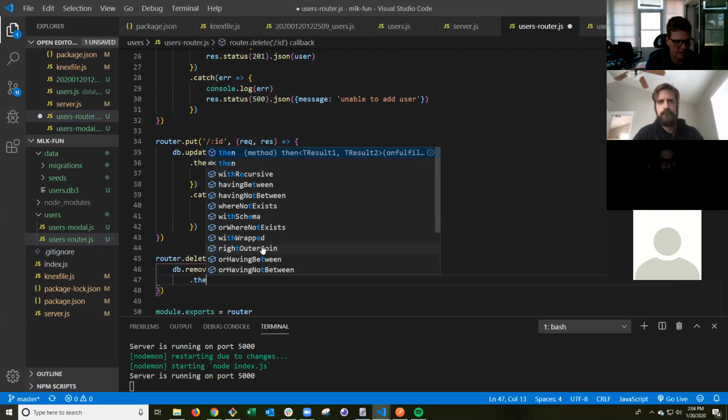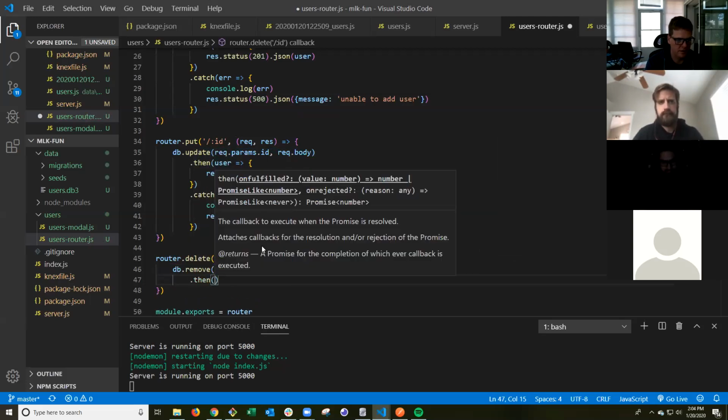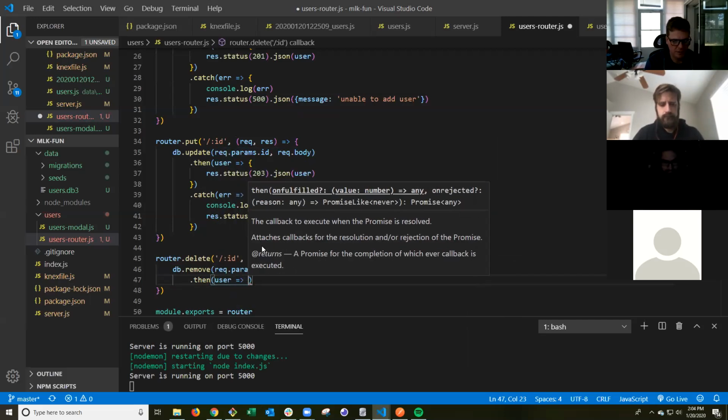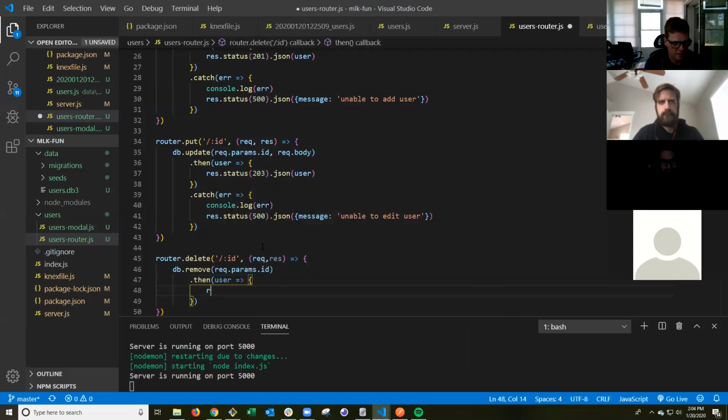We have a dot then, and you can just keep calling it user because we're in the user table, but you can name that stuff anything. And you can have your response.status, call it a 203. One of these days I'll look that up. And your JSON, this is just by the way, this .then means it's successful. You don't have to return what the database gives back to you.